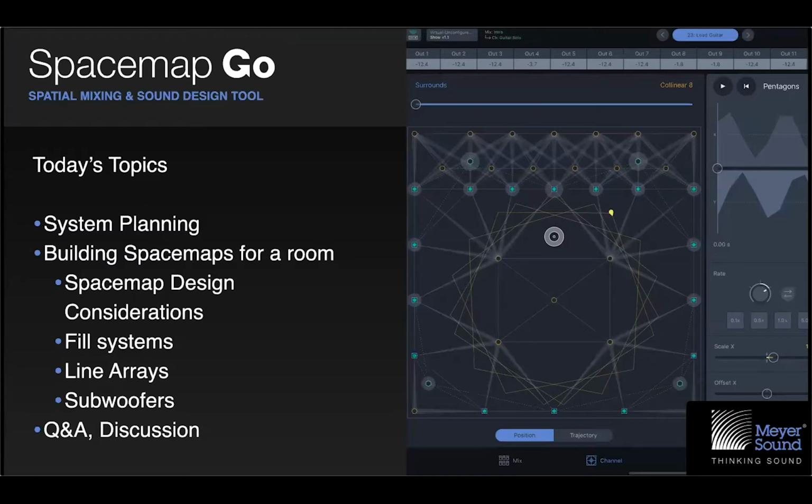Today's topics, we're going to talk about planning your system for Spacemap Go. Since Spacemap runs on Galaxies, there are some things that you might want to consider. We're going to give you some of our tips and tricks when building systems, so that it's easier for you to implement Spacemap Go. We also are going to talk about how to deal with loudspeaker systems and subsystems, things like front fills, line arrays, and subwoofers, all of the types of speakers that we would run into in subsystems of our loudspeaker system. Then hopefully we'll have plenty of time for Q&A and discussion, and then we'll open it up to talk about whatever you want to.